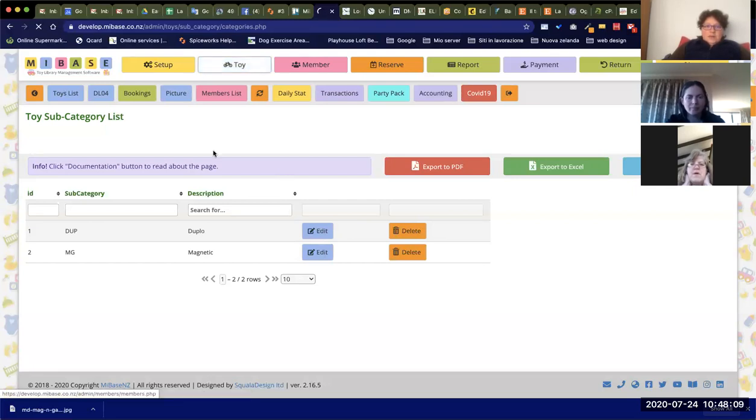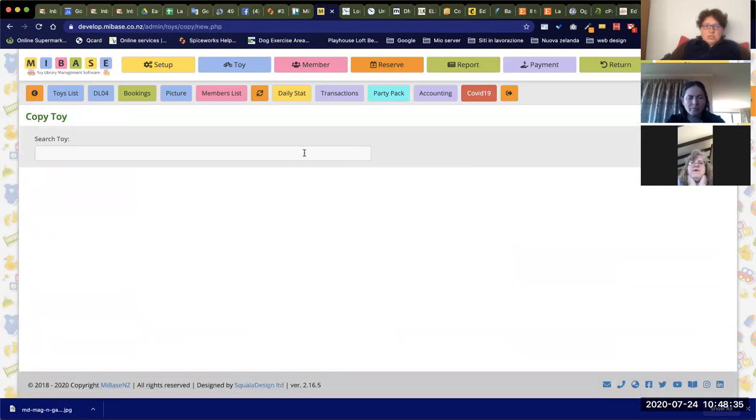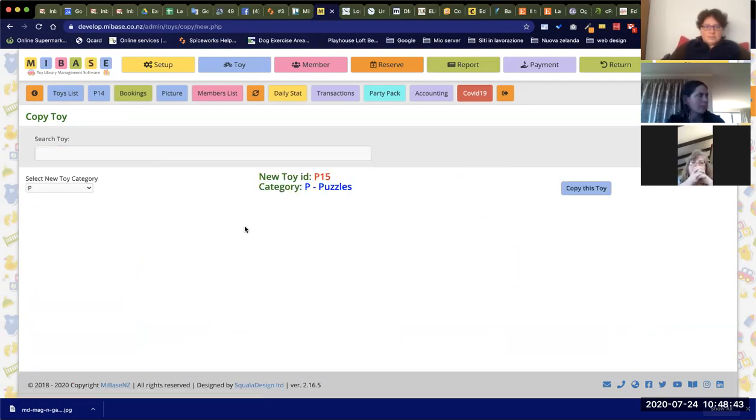So after the category and subcategory, you also have the ability to copy a toy. So if you have, for example, two puzzles from the same manufacturer on the same website, pretty much everything is the same except the description and the title, so you can copy the puzzle. So what was P14? There we go. Click. Copy this toy. Ta-da!